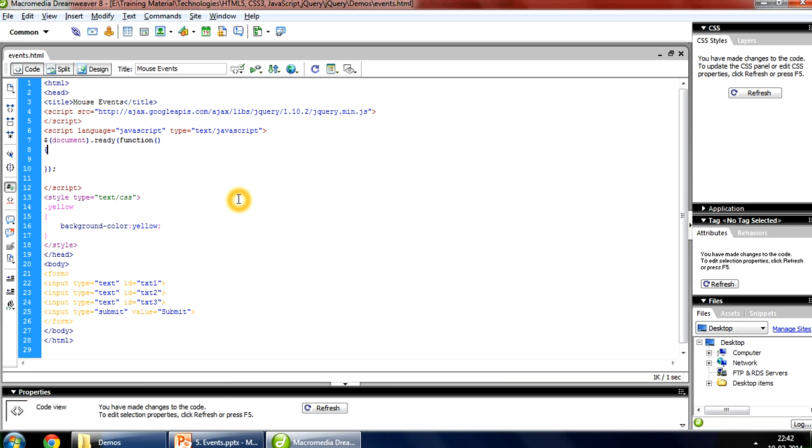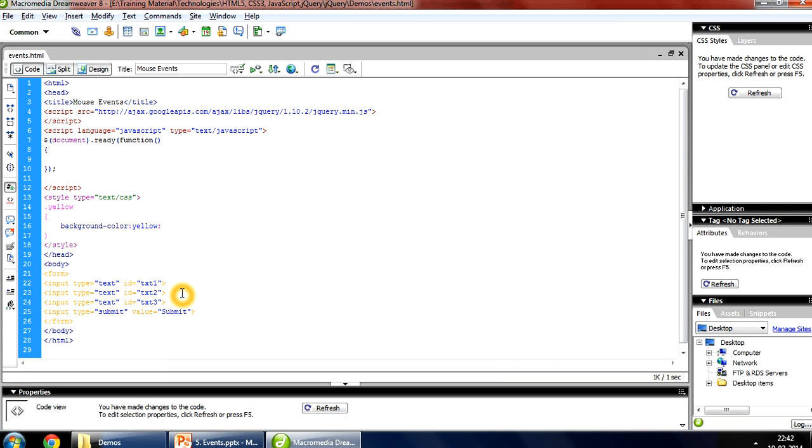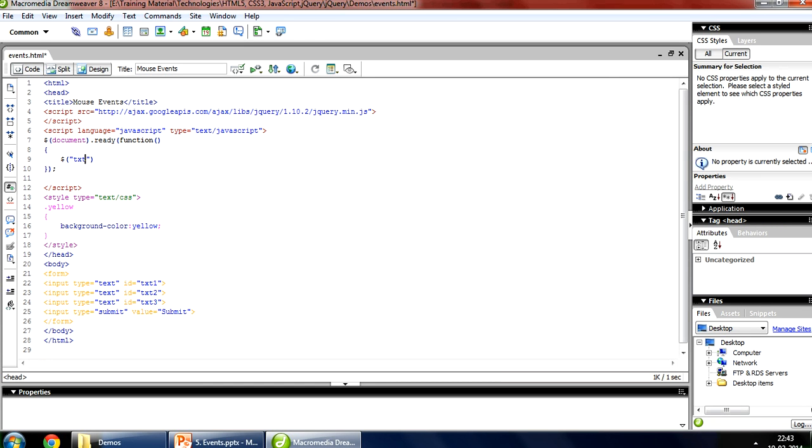I have created a normal events.html page and put three input boxes with IDs text1, text2, text3 and a submit button in a form tag. Then I have created a class that is .yellow which has the background color as yellow. So first we'll see the keyboard events. First we'll see the key down events.